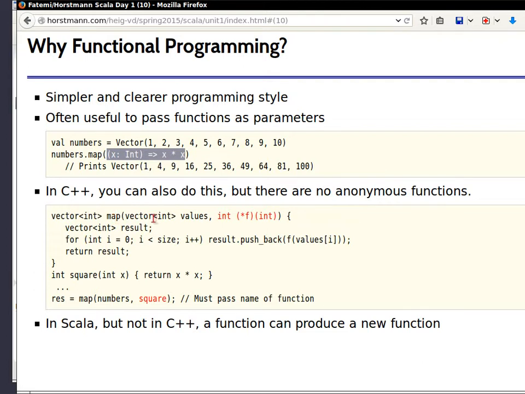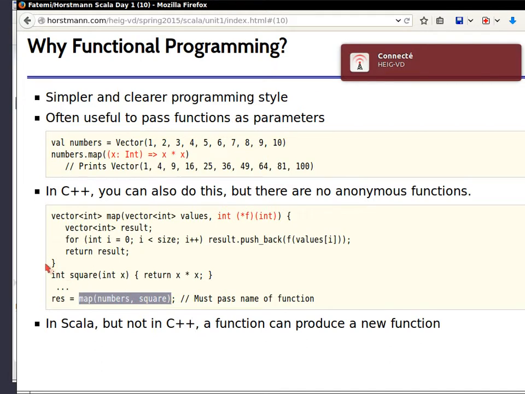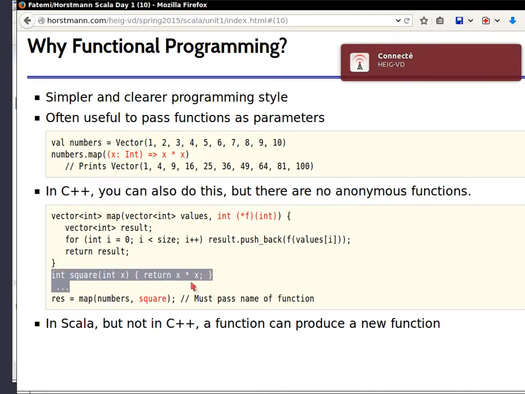And it does kind of what the Scala version does. The one thing that you can't do in C++ is call map with an arbitrary piece of code. You have to put that piece of code into a function first. So you have to use named functions in C++ whenever you want to pass a function somewhere. And so that's not as nice.